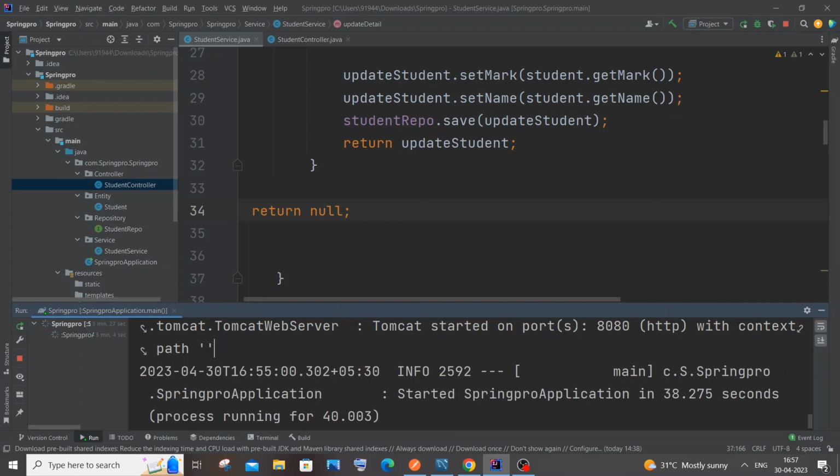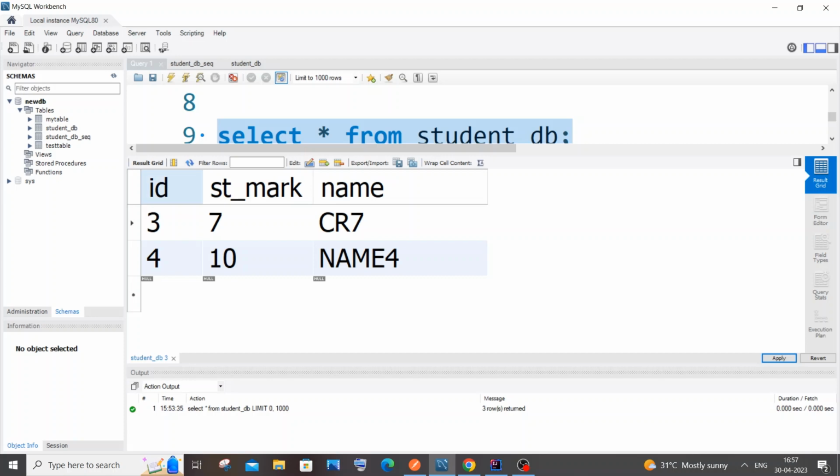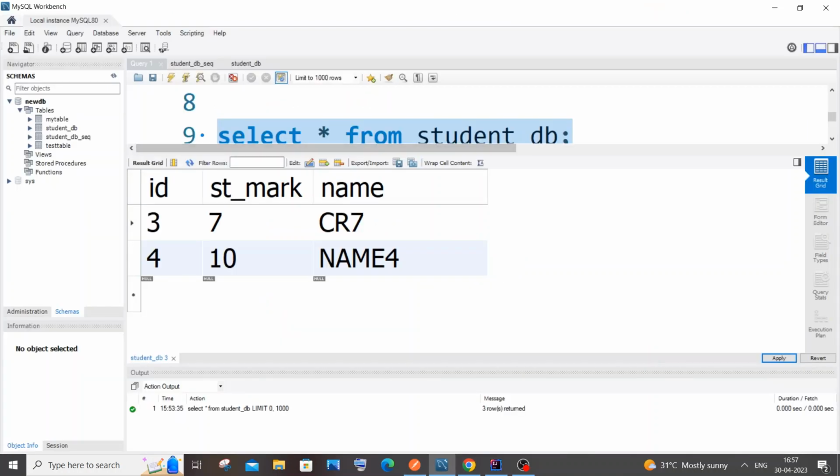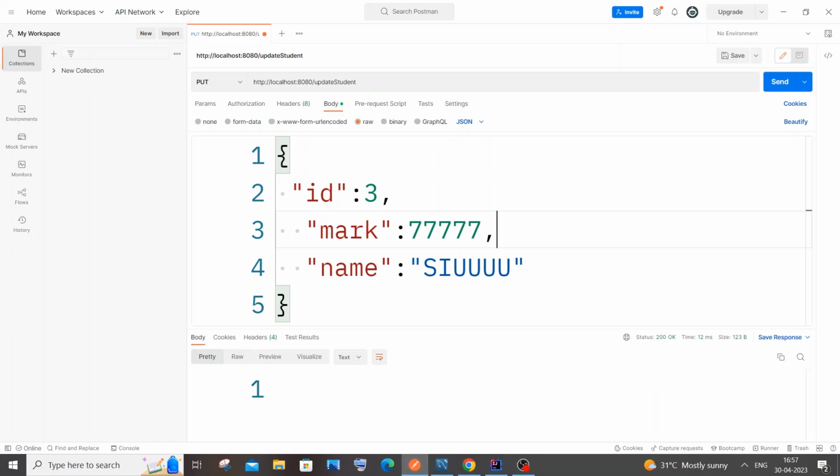Okay, so now let me just clear the console and I will send some data. I'll go to my table first. I'm having 3 already, so I need to just change the value. It's 3 and 4, and 7 CR7 already is there. So I'll go to my mark. I will just add some more 7s, and I will go with some Su. So if I send this particular row, I will go to my table. This particular ID with 3, 7 needs to get changed. So 4 more 7s need to get added over here, and it's going to be Su over here. So I'll just go to my Postman and send it.